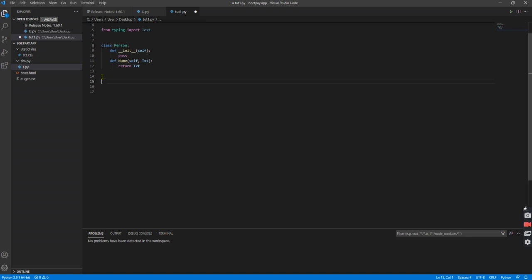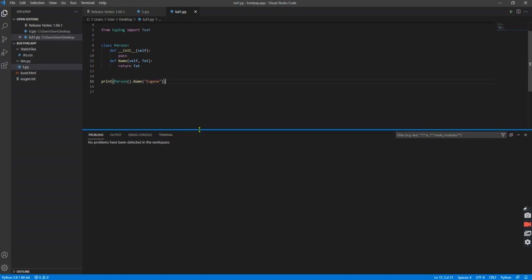Whenever I do this, let me show you what I just did. Let me just call on my class. To call the class, you just have to type in Person and then dot. I want to give it a name. Let's say Eugene, and then let's actually print it. Control save. Okay, let's run it.